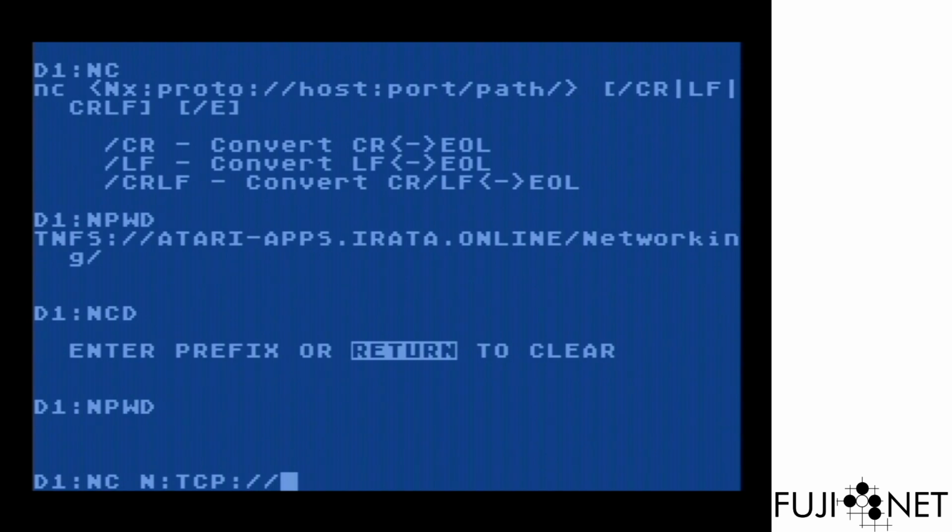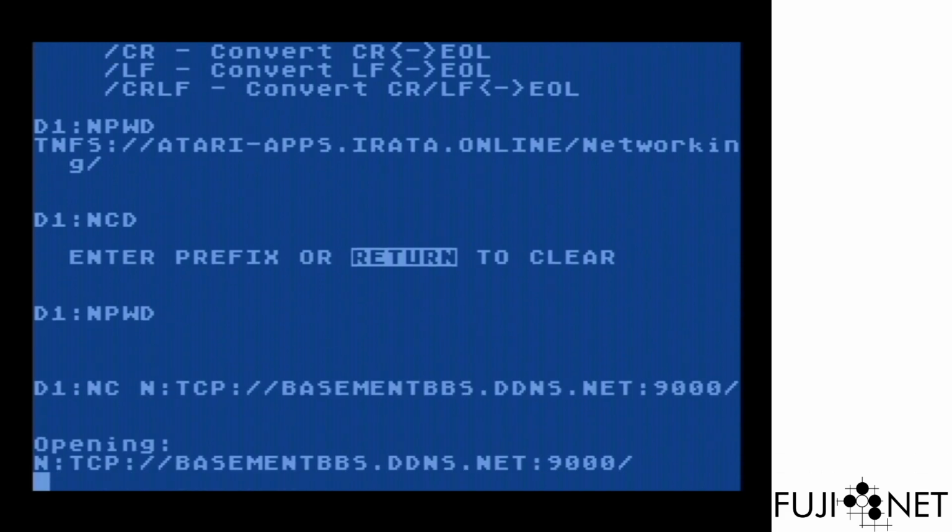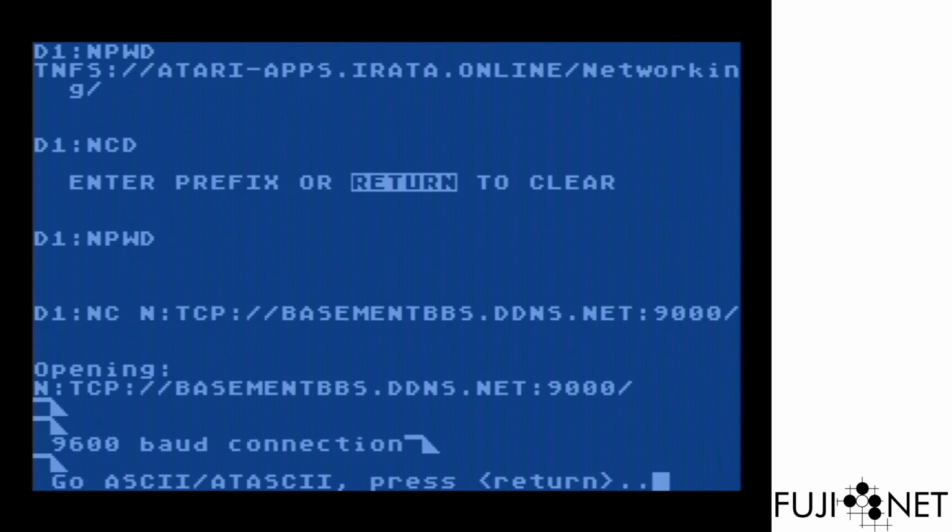And we just simply do basement BBS, and it's on port 9000. That's all we need to basically provide. Since we're not doing any translation or any local echo, we don't need to provide any additional switches. And once it's actually open, provided nobody else is there, we're now sitting there.